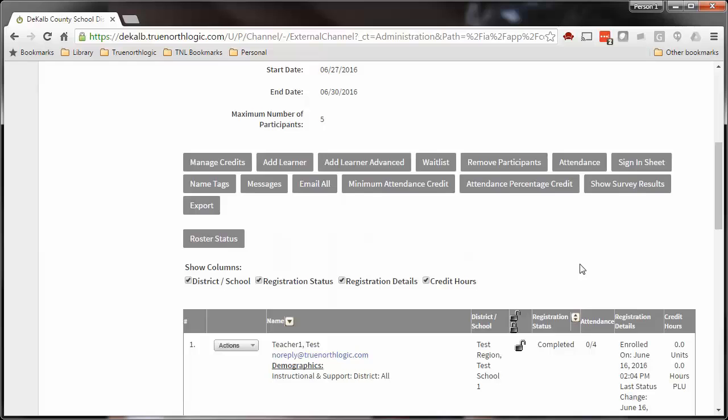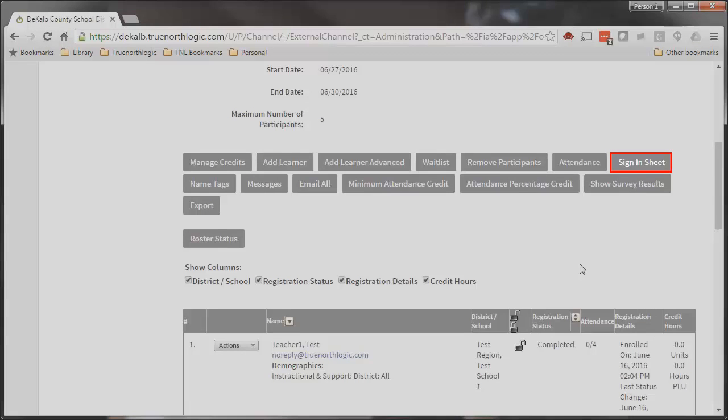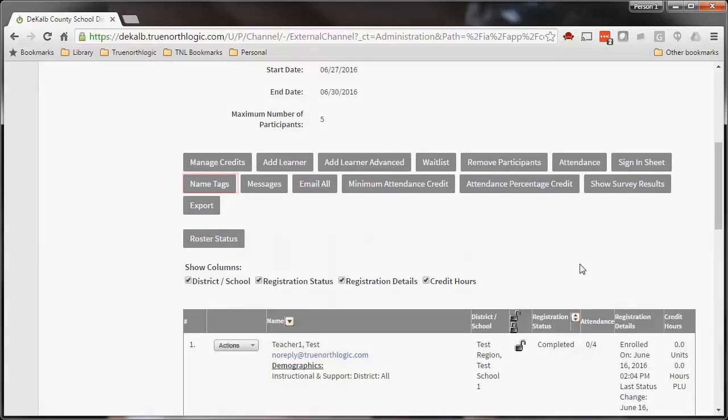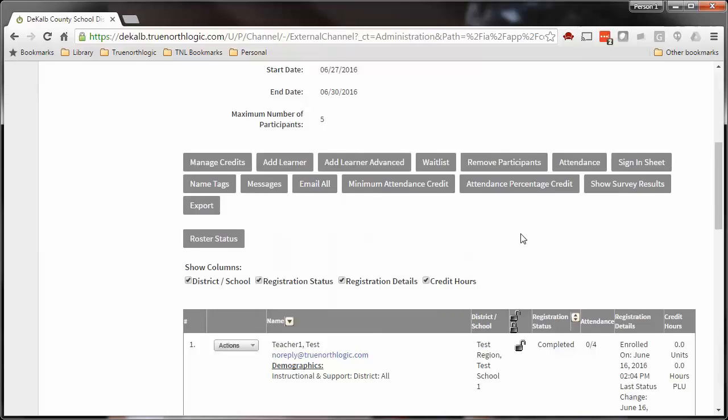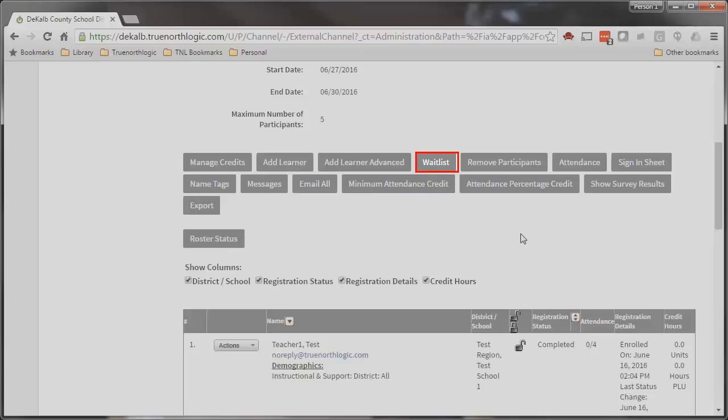Next are tools that you may use just prior to the day of the course. The first of these tools that you might use are the sign-in sheet option and the name tags option. The first will allow you to print a sign-in sheet for a given date of your course roster. The name tags button will allow you to generate printable name tags or table tents for everyone on your course roster.